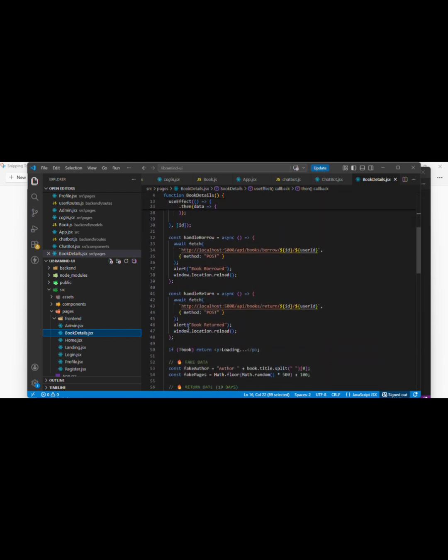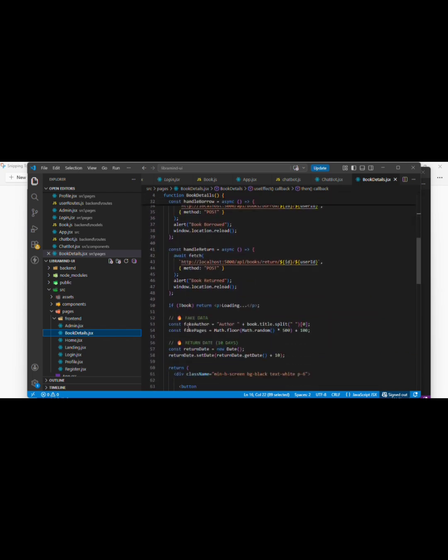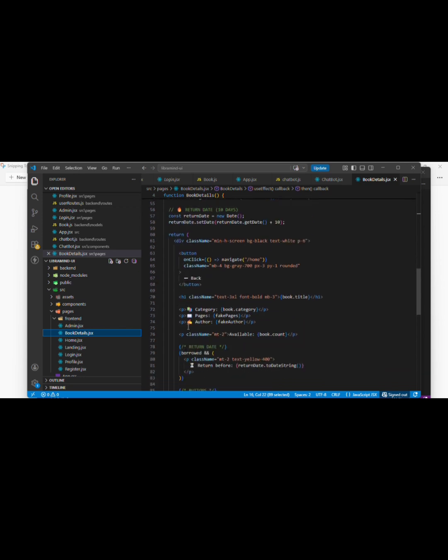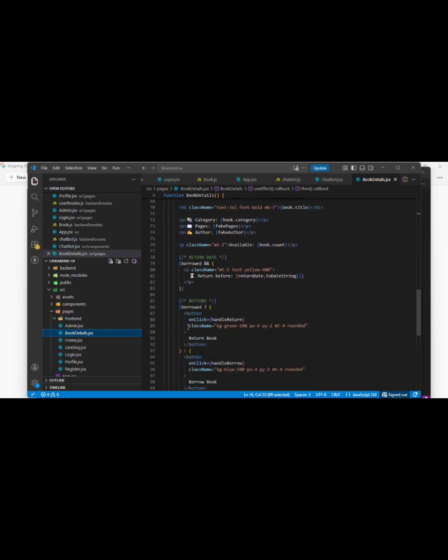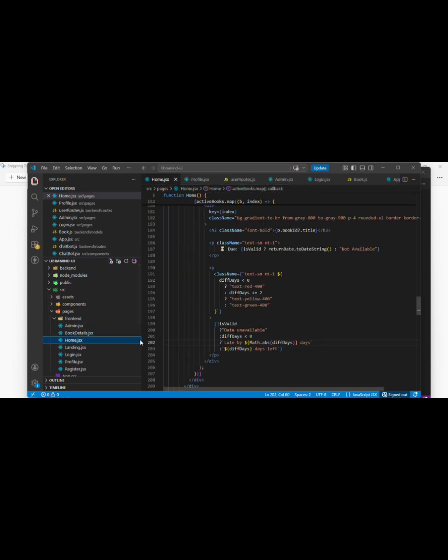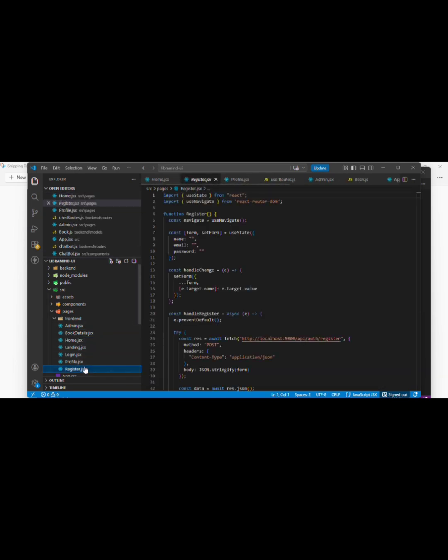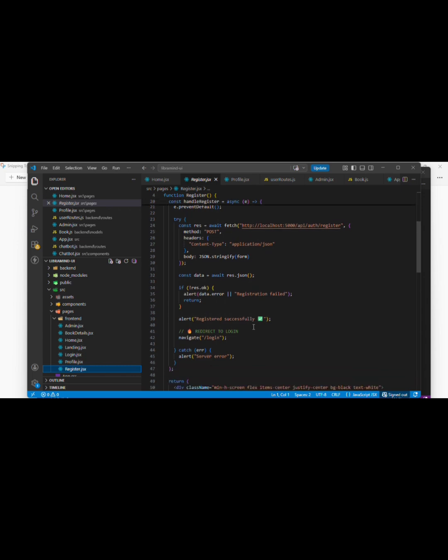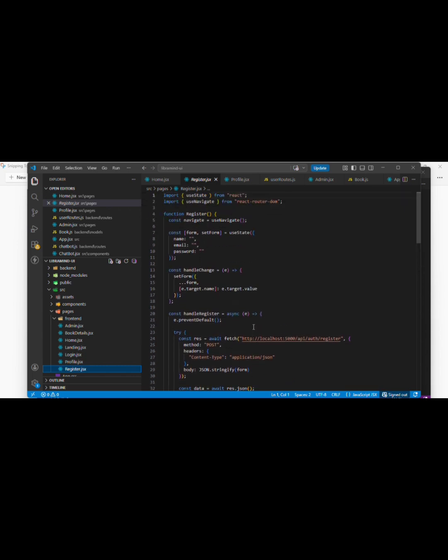Here we can handle books, which types of books are here, which books are written by which authors, and how many books are available. The total information is contained here. It is a home page and register page. These are the pages we have created here. This makes the code clean and easy to maintain.